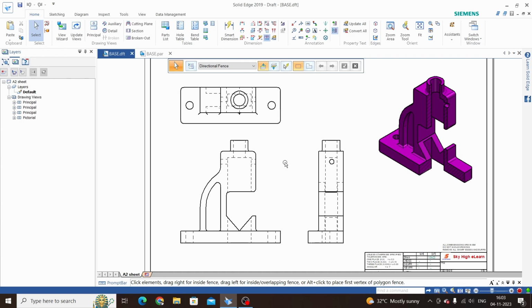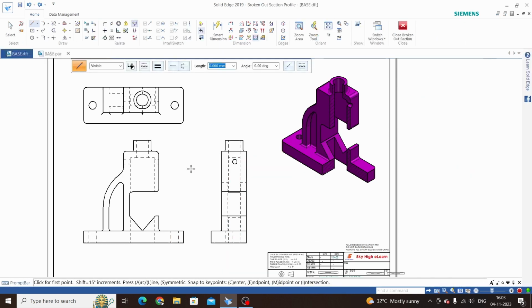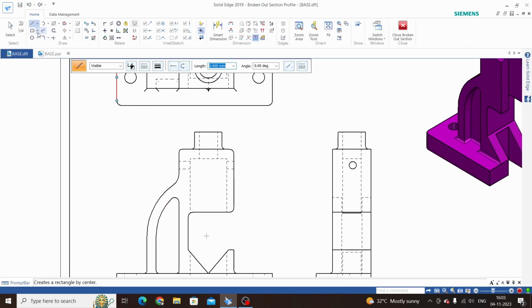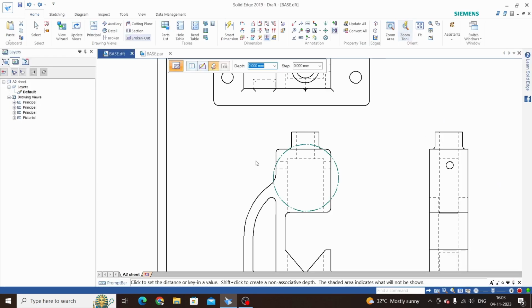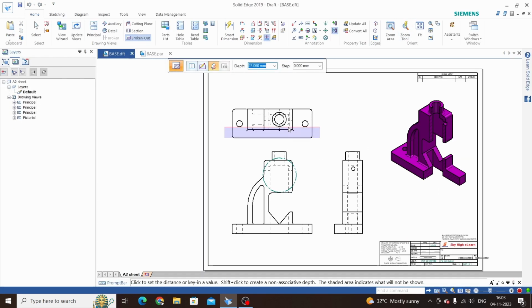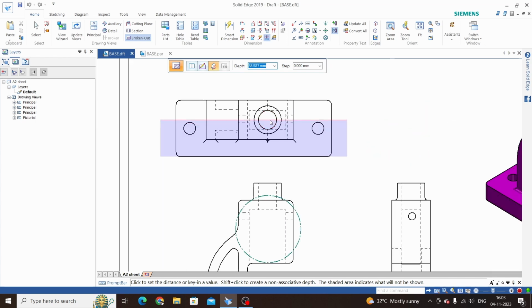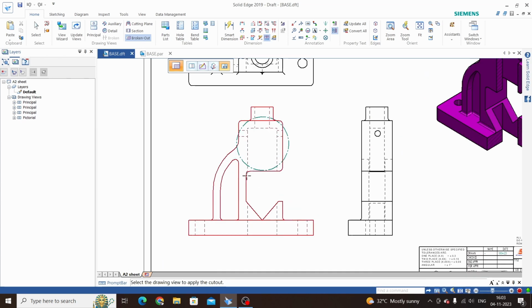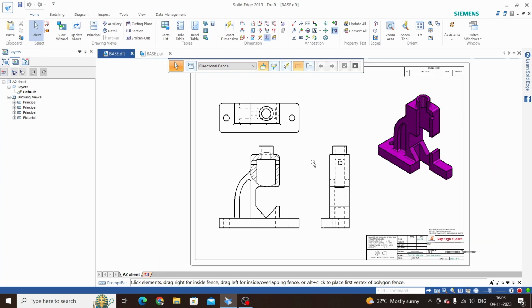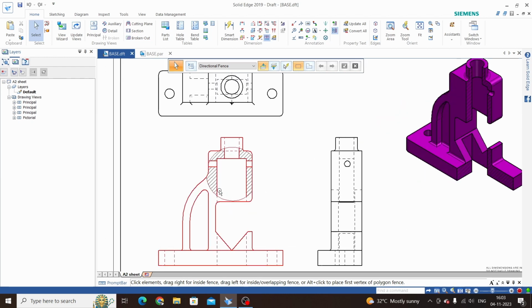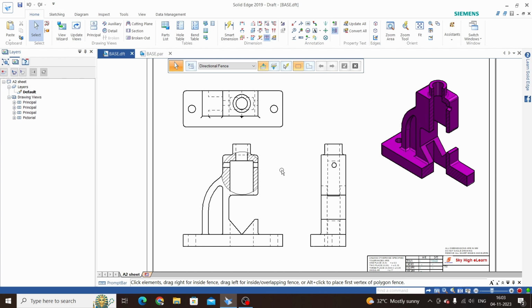Now we will try one more time. Click on Broken-out. Now select this view. Create one region, which must be closed. I have created one circle, close sketch. Now define the depth and select the view. So we have the broken-out on this view as well. So this is the Broken-out command.